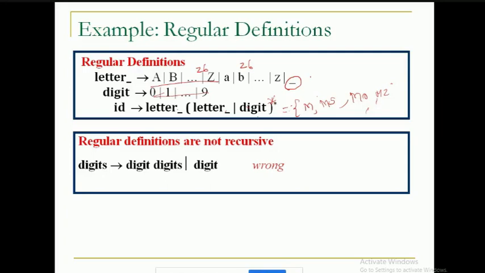So this is what a regular expression is. You can give that regular expression as a regular definition: instead of representing all these A to Z wherever you are using it, you can represent it by a common name. That common name is given as a regular definition.